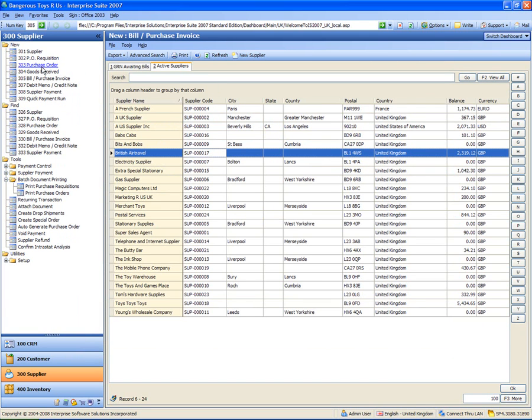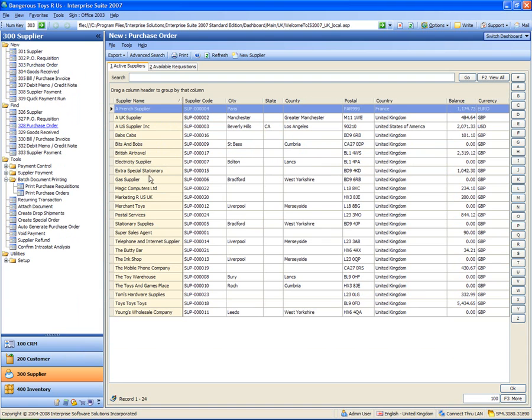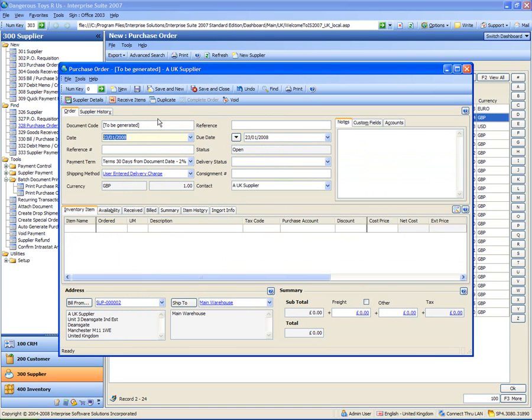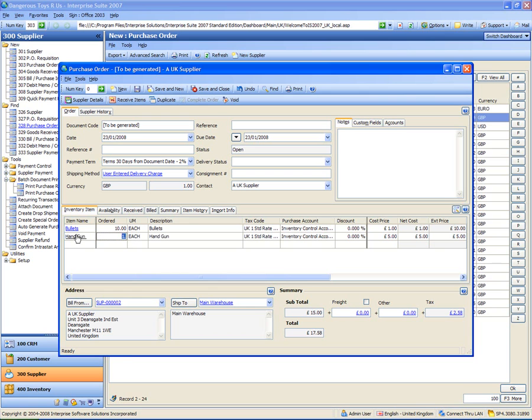Now going to create another purchase order for a UK supplier. Terms 30 days, with 2% discount if paid in 7 days. And on this I'm going to put some bullets. And I'm going to put handguns. This time I'm going to put £10 on the handgun.